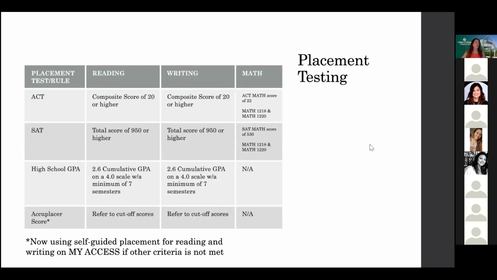All right, so I know there might have been a question in the chat about placement testing and what if I didn't take the ACT or the SAT. So this gives you a little bit of information about the reading and writing, as well as if any of your test scores can be used for math.